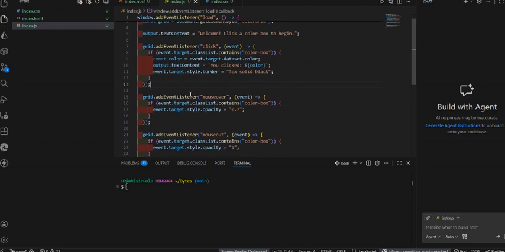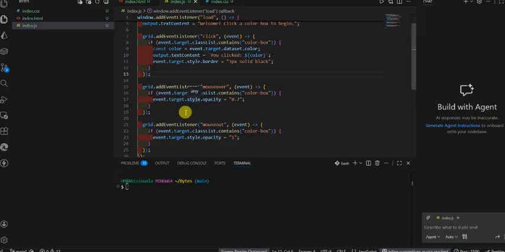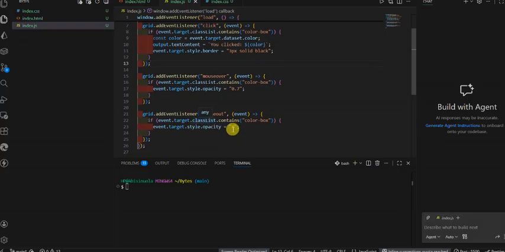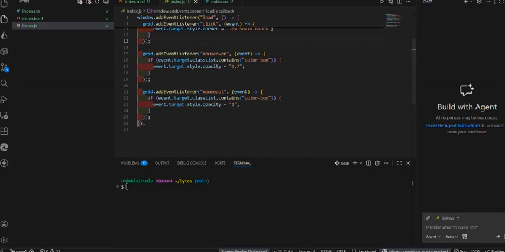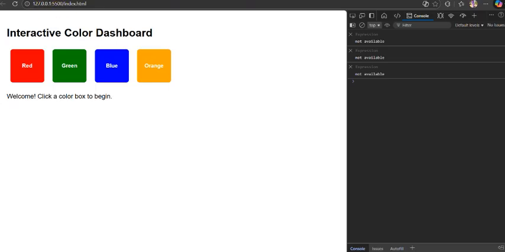Then we also have mouseover events now. If we are touching the color box, then it's going to set the opacity to 0.7. That's just to add a bit of dimming. Then the mouseout is where opacity is equal to 1, so it's going to be brighter. So let's go and check out our functionality now. Can you see this, guys?